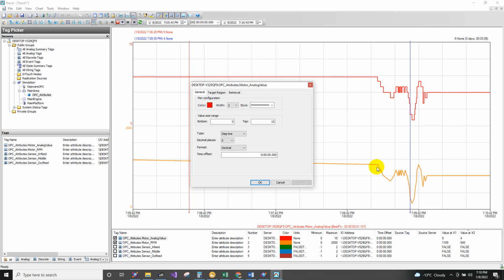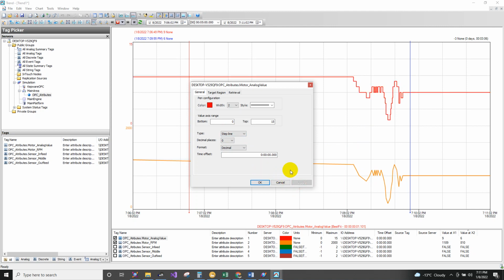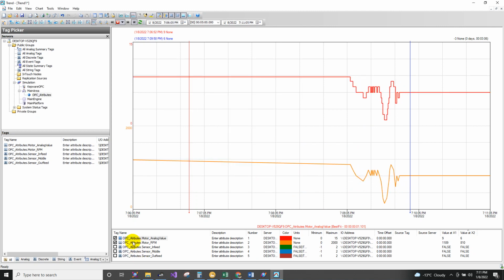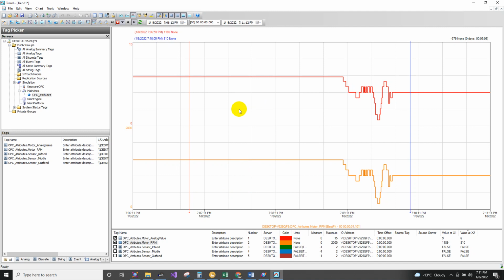So if you like this, then you can do a point line. We can also use point. Here you see there are dots, but I prefer step line, and I will also make the other one a step line. Okay. So as you can see, this is how historian works.